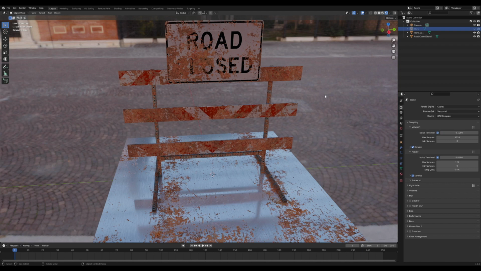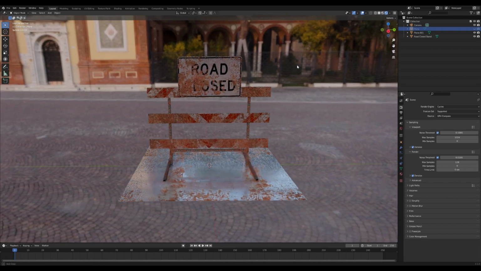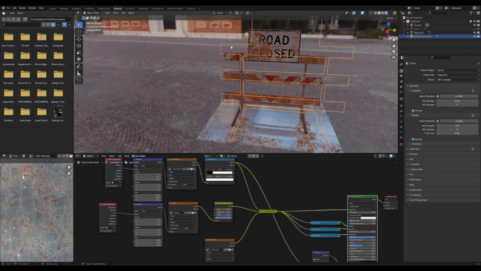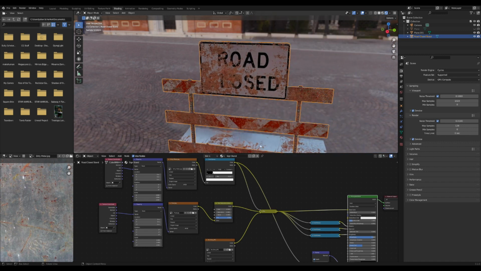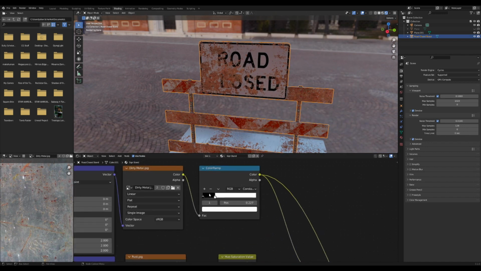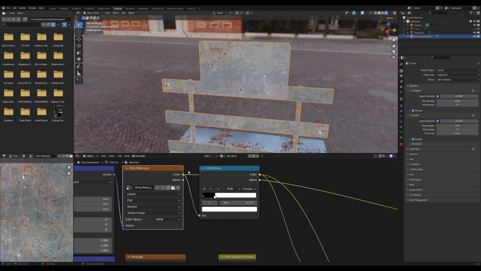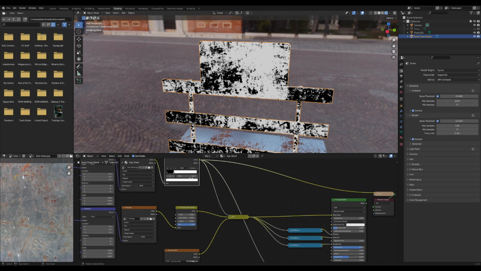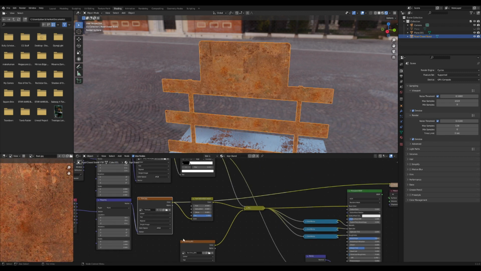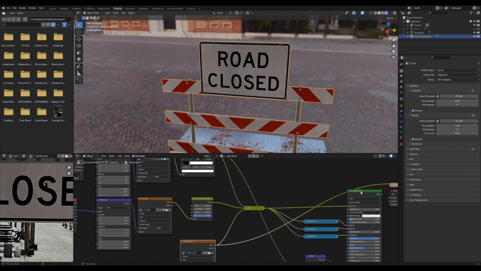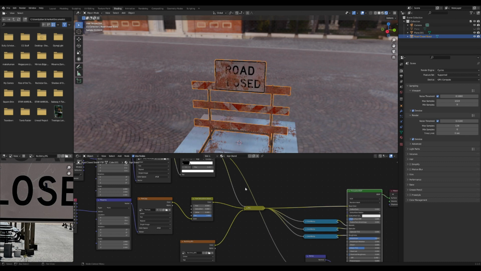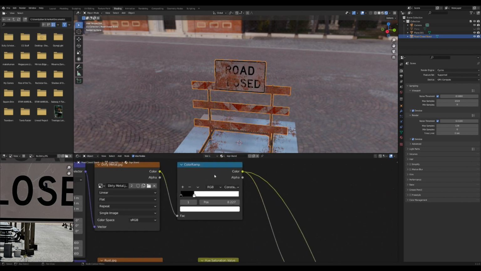Okay, so today we're doing a rust texture, and this is really easy to throw together, and better yet than that, it's controllable too. So I have in my current node setup a color ramp that separates this dirty metal texture into black value and white value, which mixes together a rust texture and a no entry texture, this road closed sign texture. And when it's all together, that means you can use this color ramp to control how much rust is going on this sign, which I think is super cool.